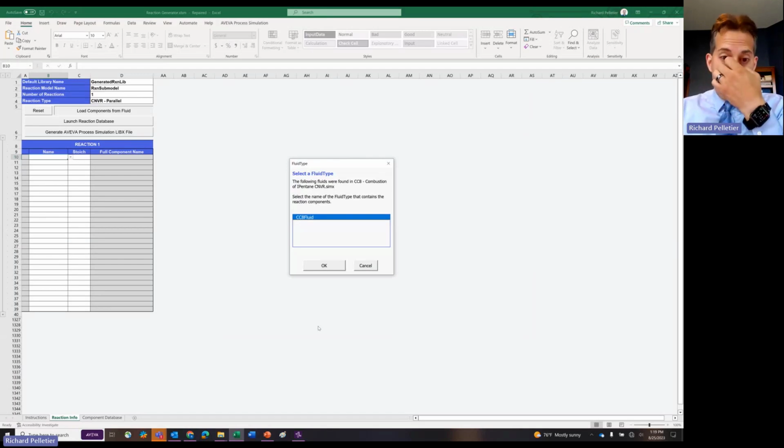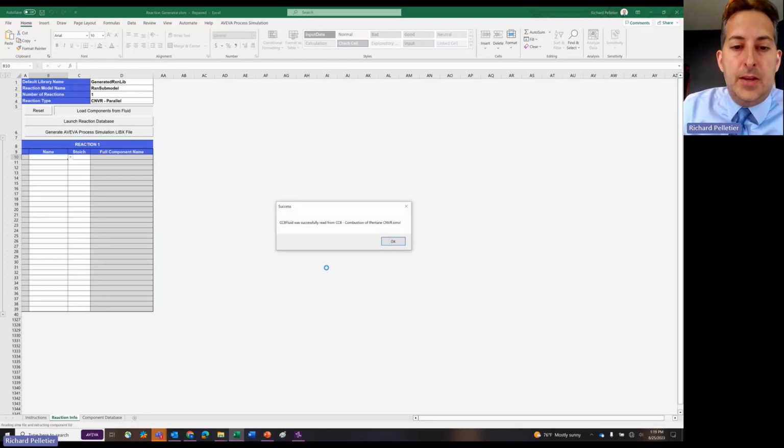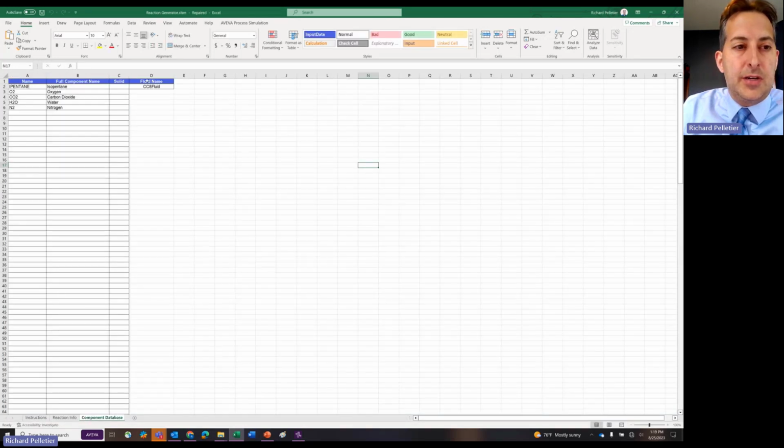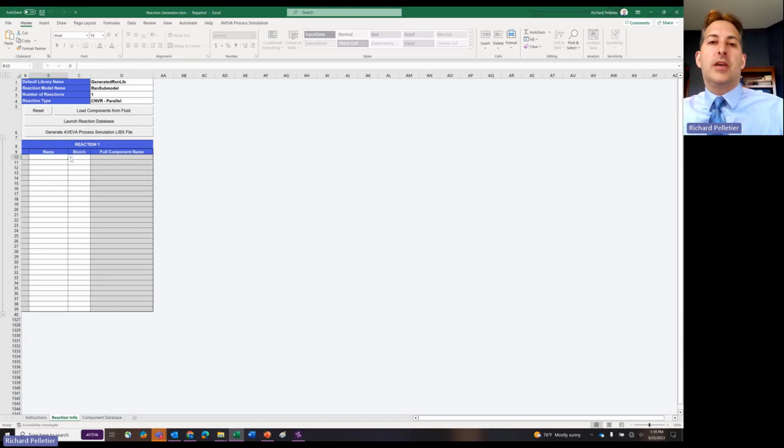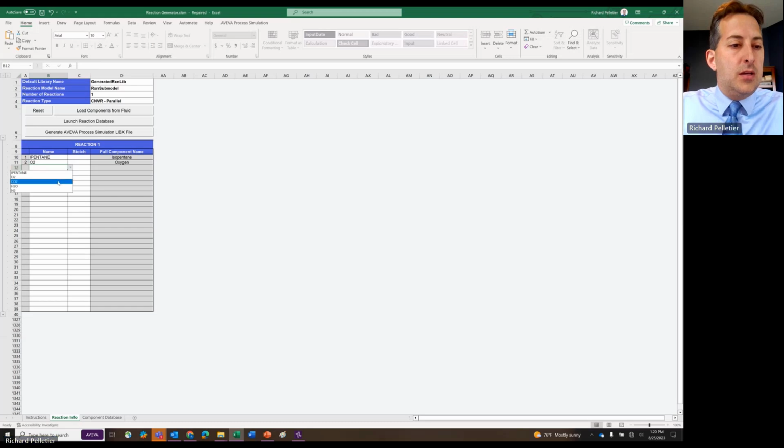So I can see there's my CC8 fluid, and I click OK, and it says it was successful in reading the components. I click OK. Now when I come over here, I can see it's populated with all the components. And when I come back to the form, now I can select those components in the form. Right, so at this point here, we're ready to start filling out our form to start trying to create the reaction submodel. So I'm going to pick the components that are involved in my reaction: isopentane, oxygen, CO2, and water.